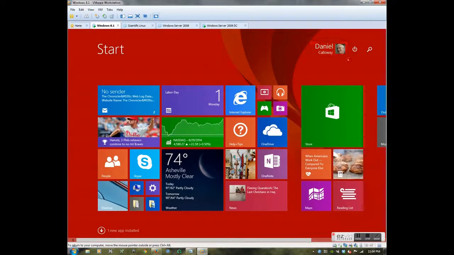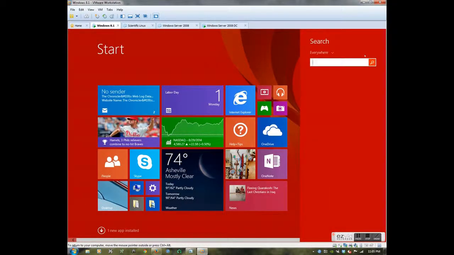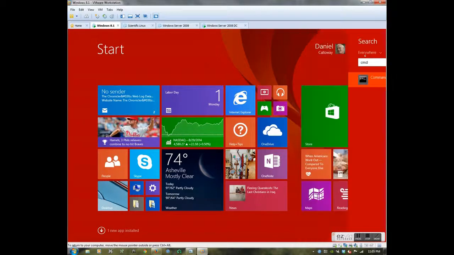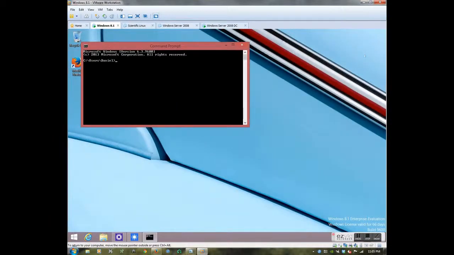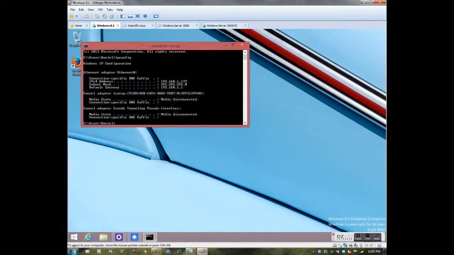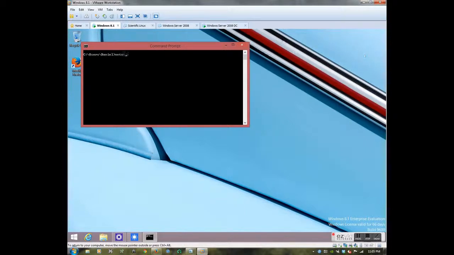Let me get back to the desktop, and I want to issue a command prompt here. Look at my IP address. I am on a network joined to a domain called homelandw.asuscom.com. Let me run an ipconfig, and let's take a look at the IP address. It says it's 192.168.1.137, and that's what I statically assigned on this client.